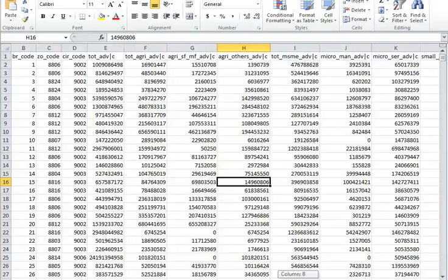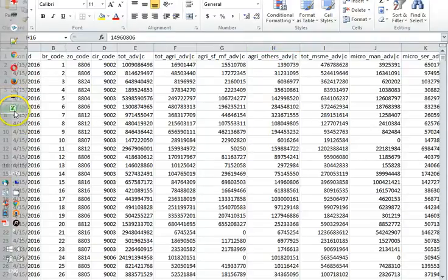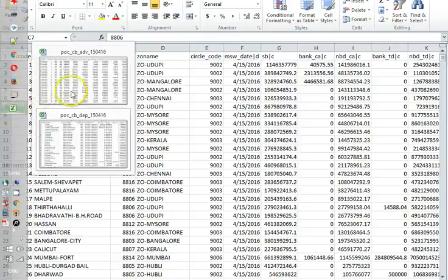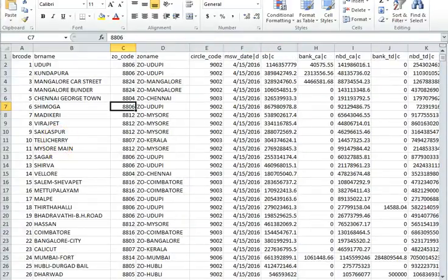Basically, we received two Excel sheets. One is the POC, which means proof of concept, of Corporation Bank advances as on 15th April. And there is another Excel sheet. One is advances, another is the deposits, I think.